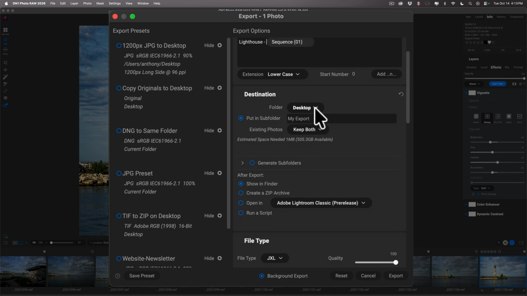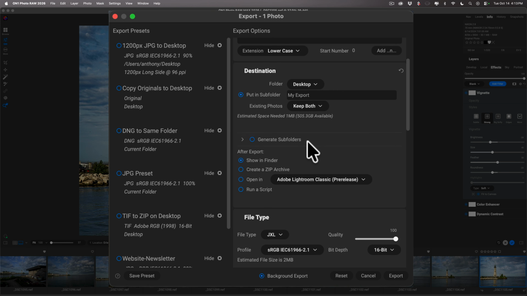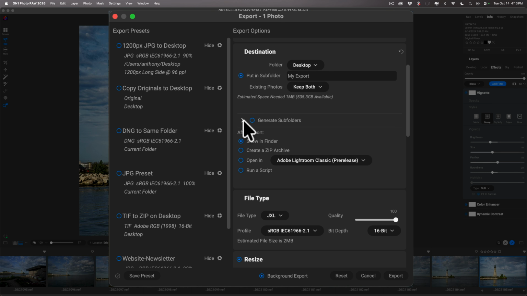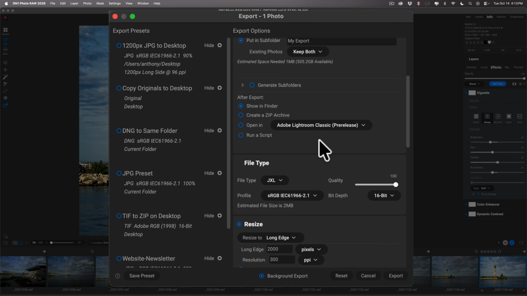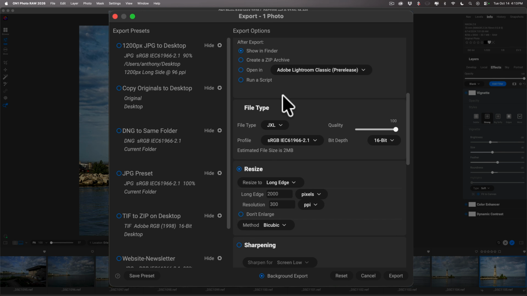And then I want it to go on my desktop into a folder called My Export, which it will create. If I have an existing photo there, I want to keep both so that it will automatically rename the second export so it doesn't clash with the original export. Do I need to generate any subfolder and put it into a subfolder? No. Do I want to show it in Finder after I'm done? Do I want it to create a zip archive when I'm done? Do I want to open it in, say, Lightroom or something like that when I'm done? No, I don't need it to do that. Do I need it to run a script? No, I don't really need to do that. So we'll just have it open up in Finder when I'm done.